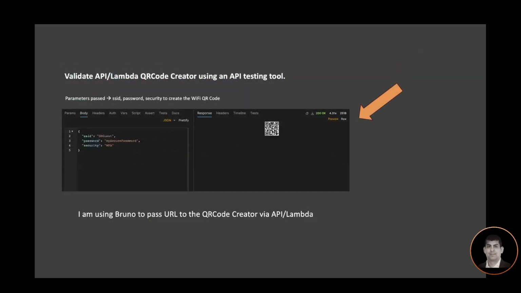Once my API is all ready to use, let's invoke it. In this particular case, I could have used Postman. Postman and Bruno are the two tools that I've been using nowadays to validate the API endpoint. So in this example, I'm using Bruno, and if you see here, I have passed the parameters SSID, password, and security to create the Wi-Fi QR code, and I'm getting an image back, which I can save in .png format.